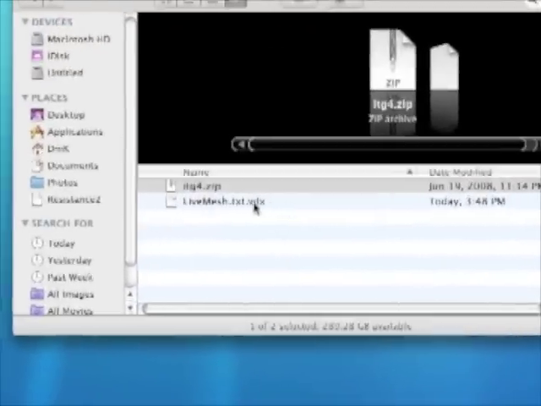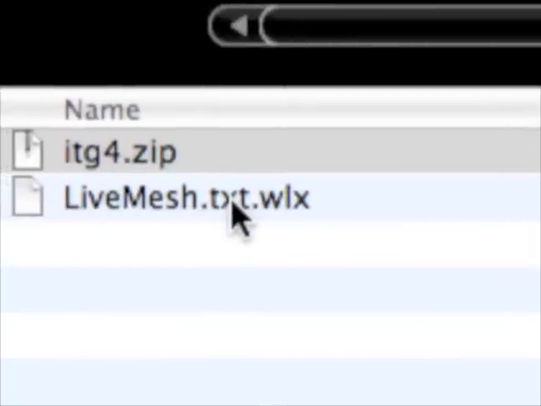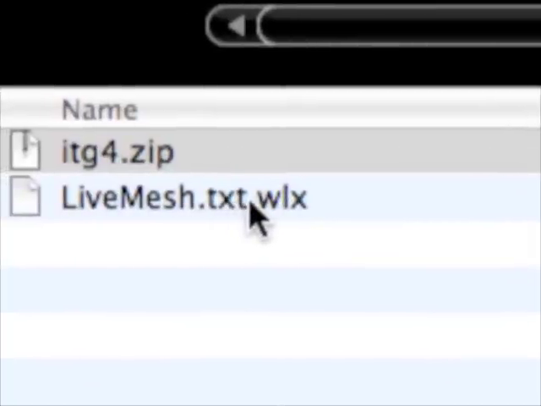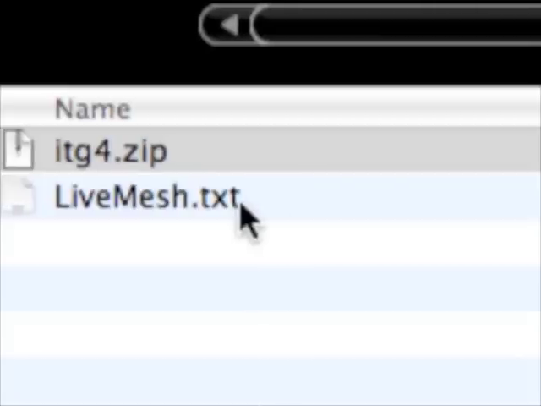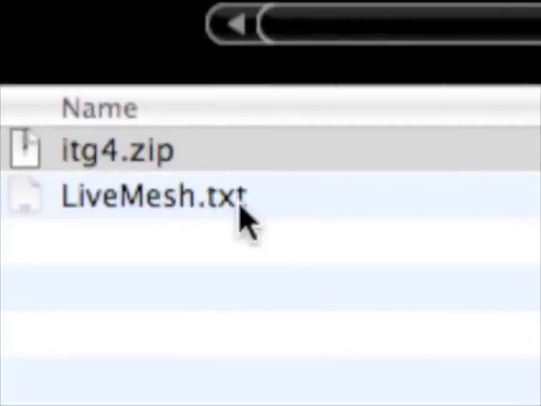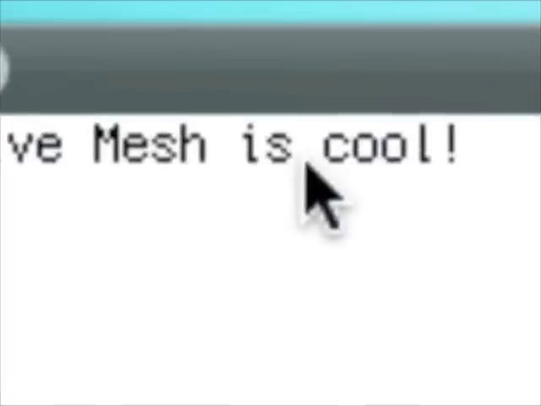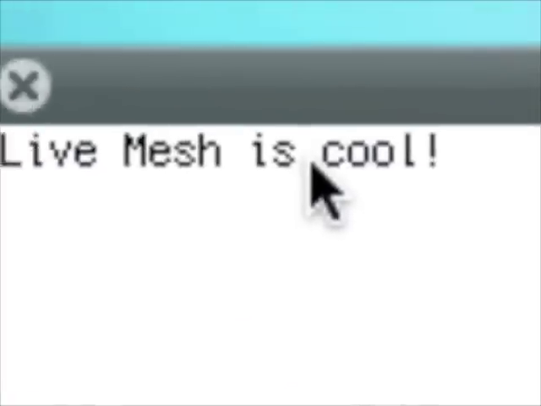It's already recognized that there's a new file here, livemesh.txt. It's obviously a really small text file. This .wlx means that it hasn't actually downloaded it, and there it goes, it just did. That's just a placeholder until it downloads it. So now I can go ahead and see this in preview. I'll scroll out a little bit, and as you can see, it's just a text file that says Live Mesh is cool.